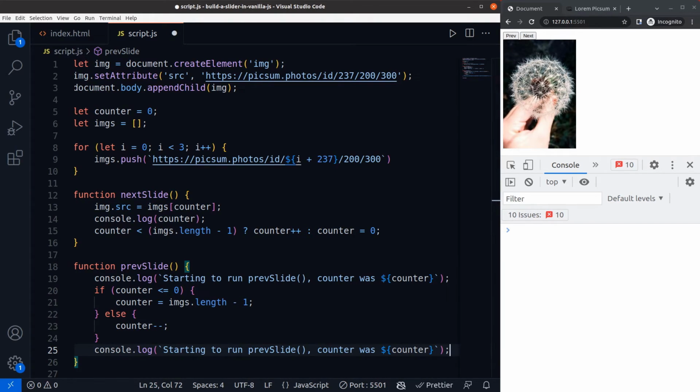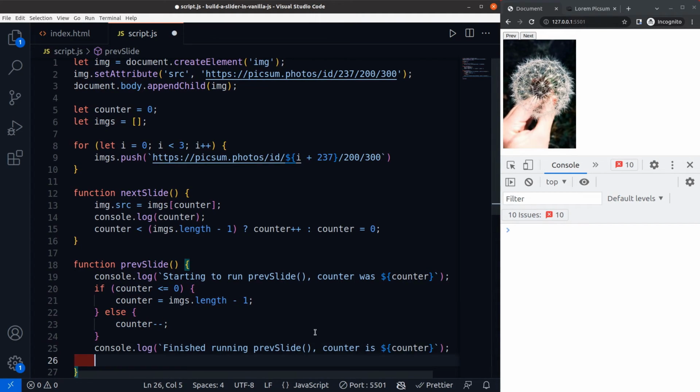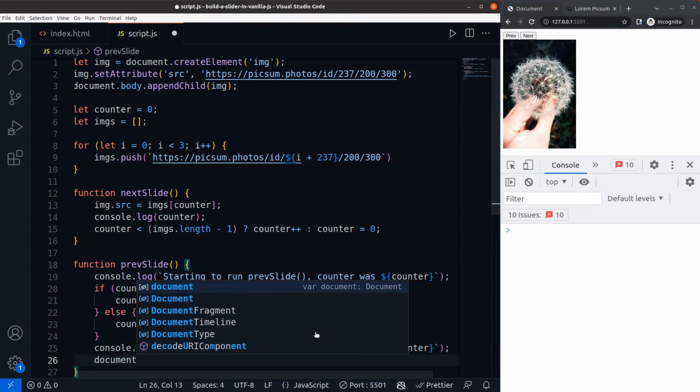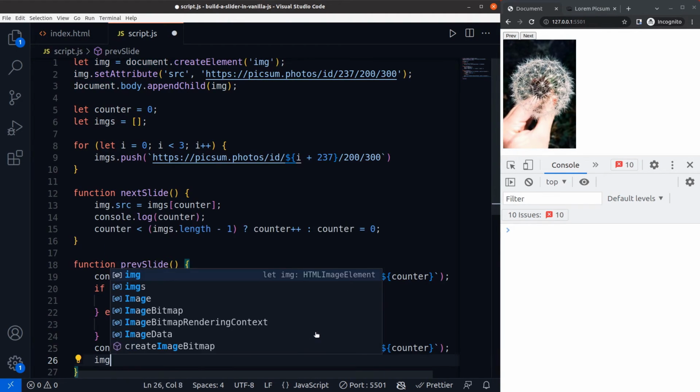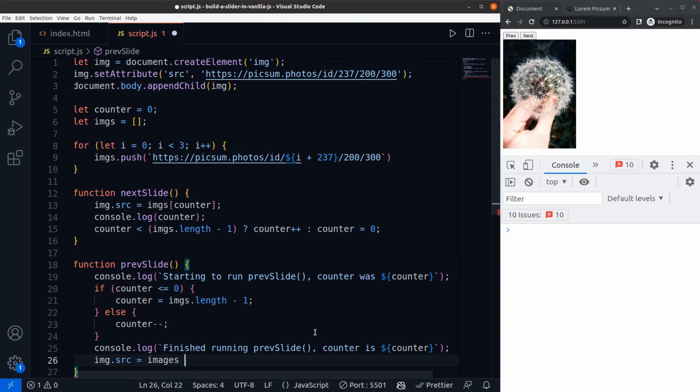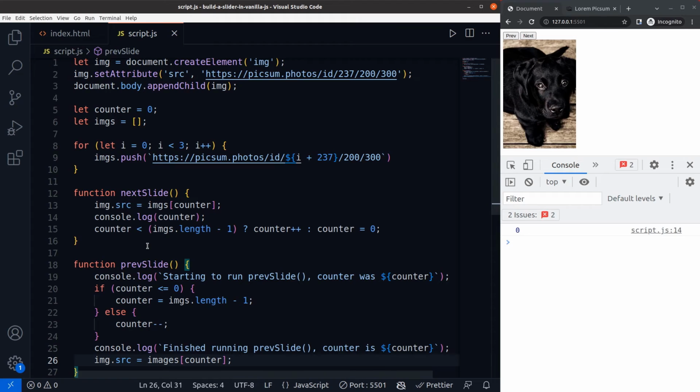And that is that I'm basically finished running prevSlide, and counter now is at counter. And finally, I need to update the document, well, not the document, but the img src to images[counter]. Cool. So here's my saved update.